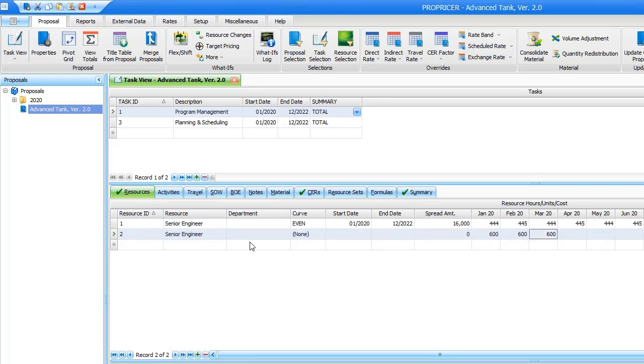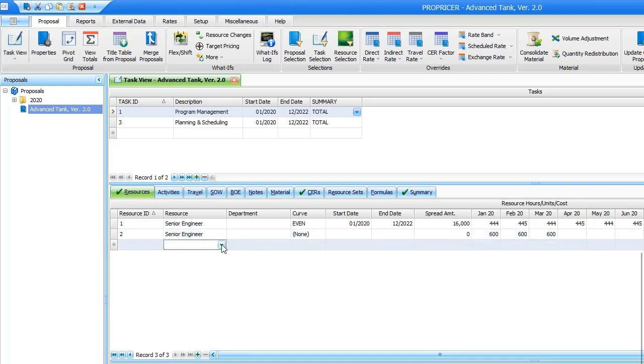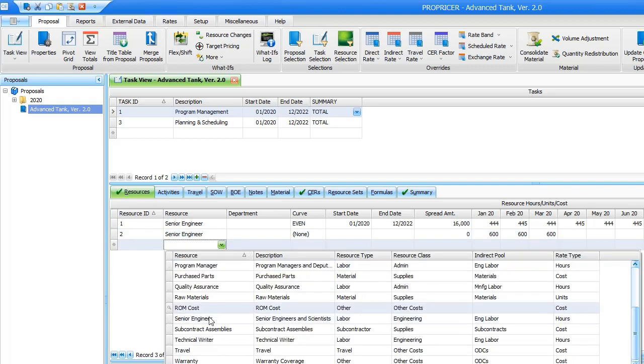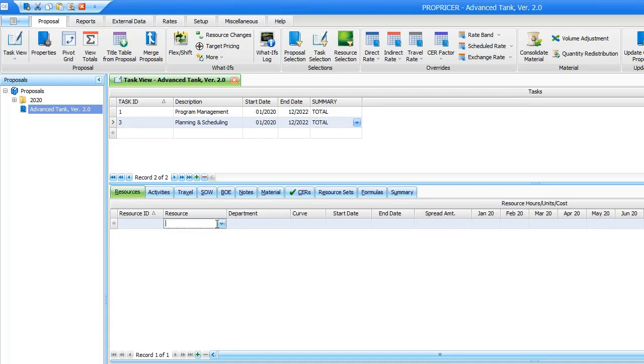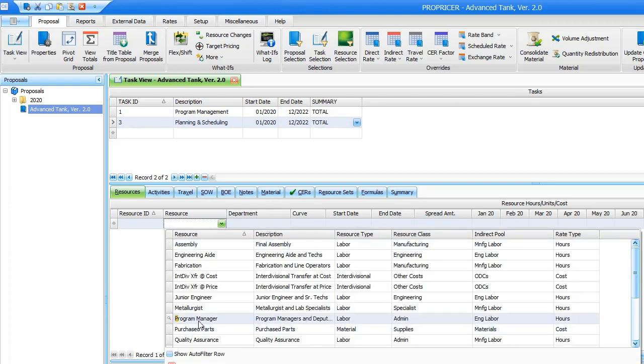The Resource ID is automatically updated to 2, making the record unique and therefore no additional resource fields need to be added here. I'll repeat the process and add a third Senior Engineer, and then I can move on to adding resources to the remaining tasks as needed. On this next task, I'll add 2 Program Manager resources and 2 Technical Writer resources.